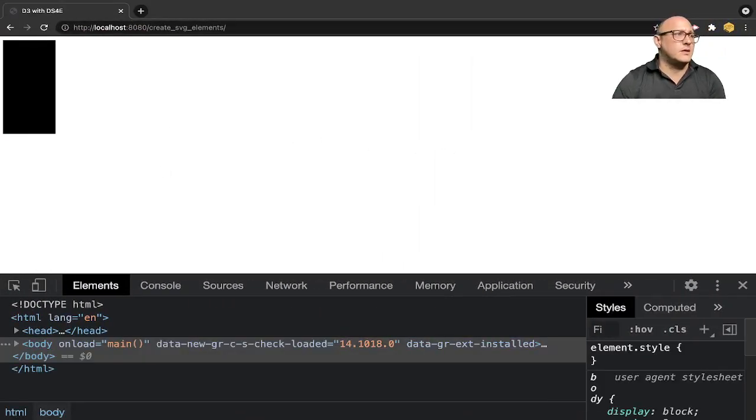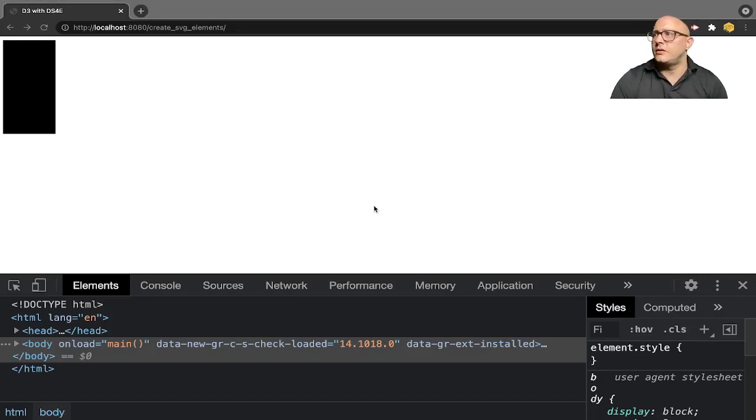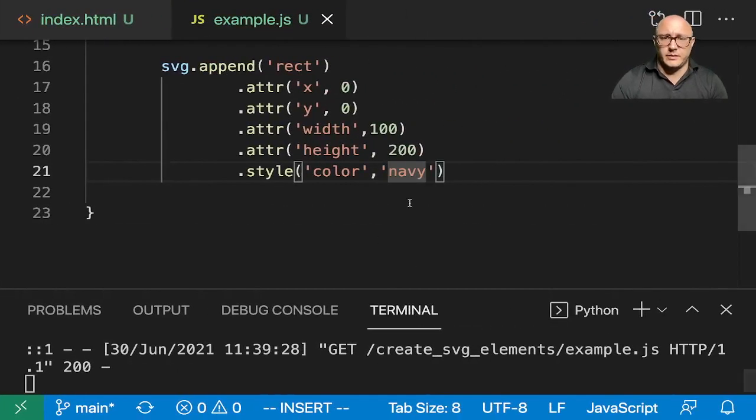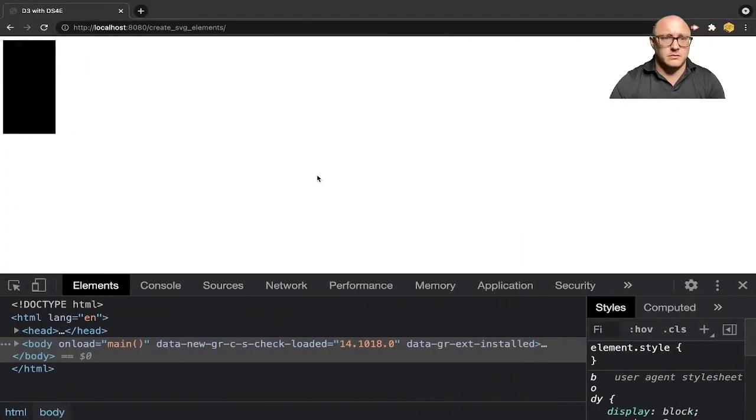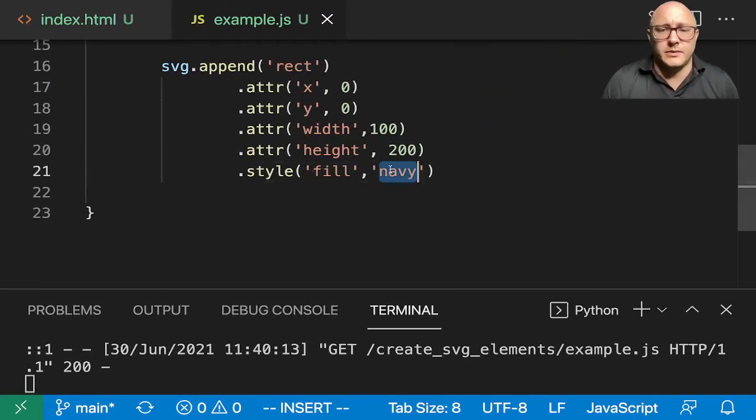What was that? Let me think about it for just a second. What do we change for our color? What did we use? Let me try not color. Let's try fill. Ah, that's it. Okay, so fill here.